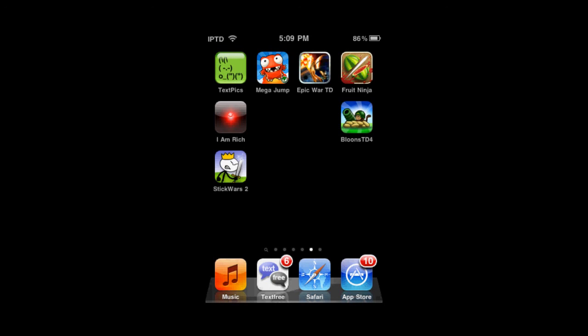Now, this is a very, very cool tweak. I hope you enjoy it, and make sure you get it for free with a source.